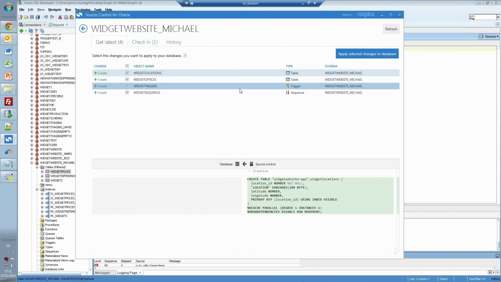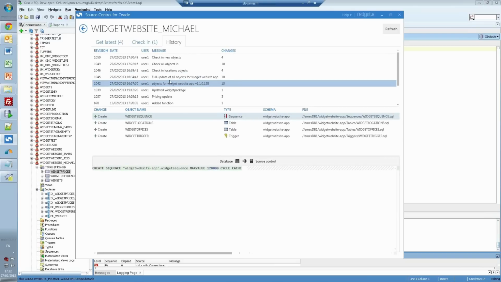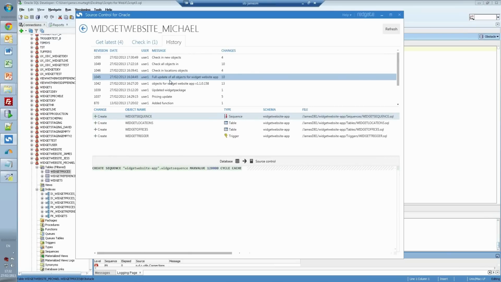Okay, so once again, what we could do here is obviously get the latest changes. We can apply those to the database, and then we can check the new changes in. Of course, at any point, we can look through the history, and we can see exactly what we've done.